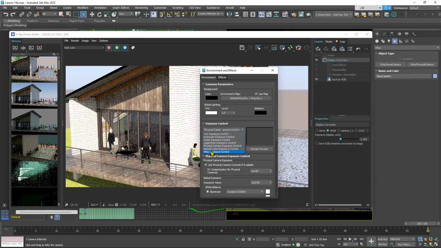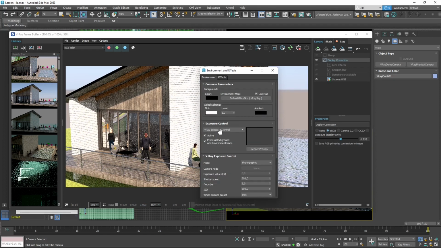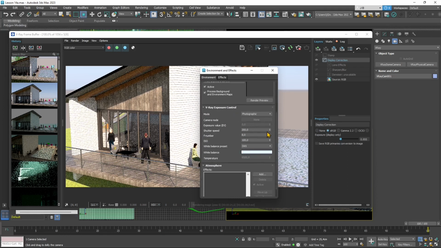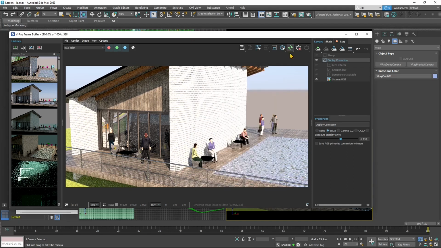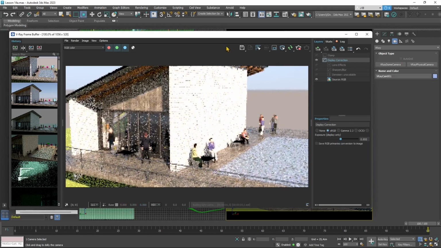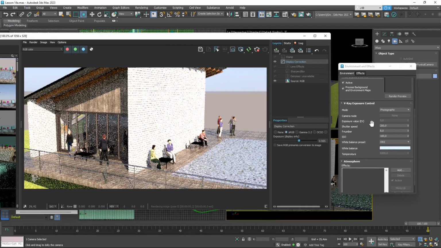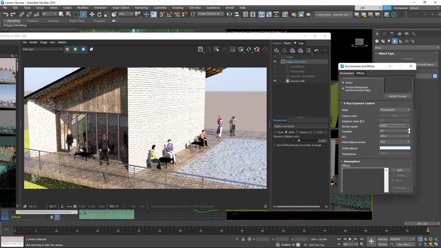So I'm gonna adjust here and say that I want to use V-Ray exposure control, not physical exposure of 3ds Max, and I want to change there the V-Ray settings. I want to use my camera, so I can use here the photographic. So I do have also here shutter speed, ISO, f number, so I do have those parameters there, but I want to use those from the camera, not generic.